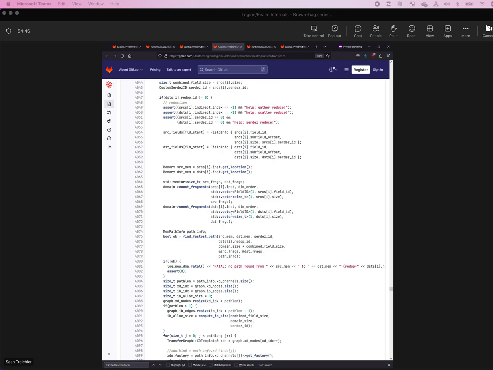Once we have that, we're going to call a helper function, which I think I'm actually going to end up talking about first thing next time, which is find fastest path. And this is basically the guts of the optimization. This says, okay, I now need to move data from this source memory to this destination memory. I may be serializing and reducing. I know how much data I'm moving, and I know how fragmented that data is.